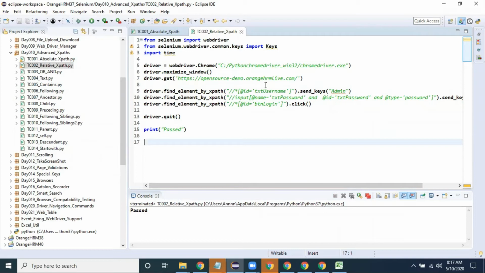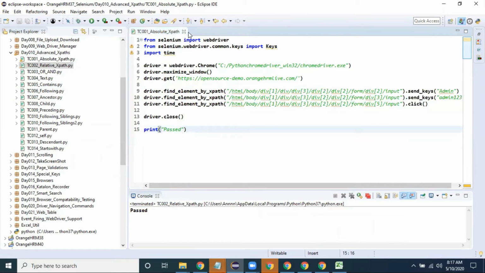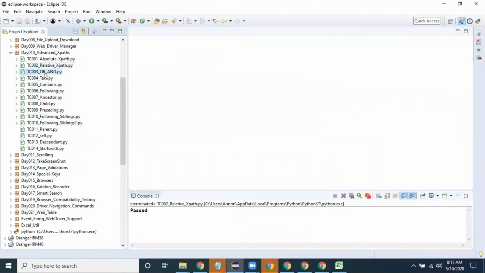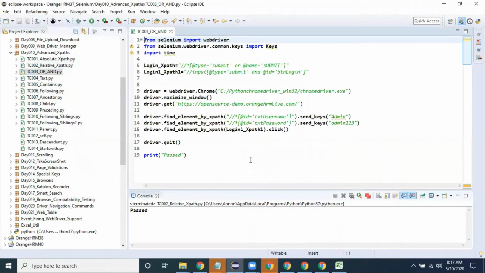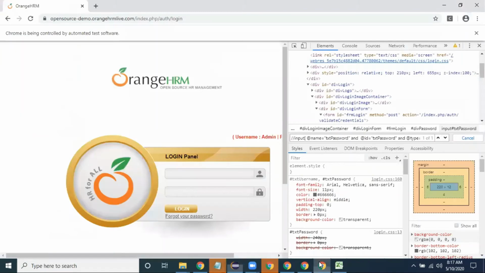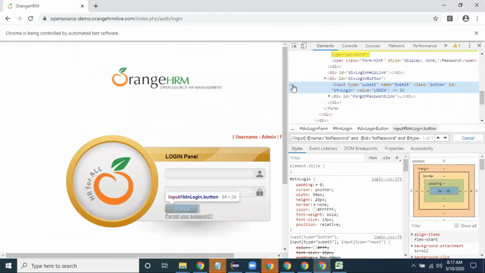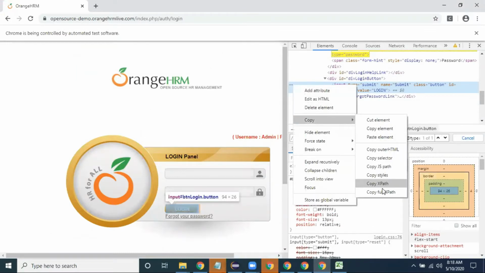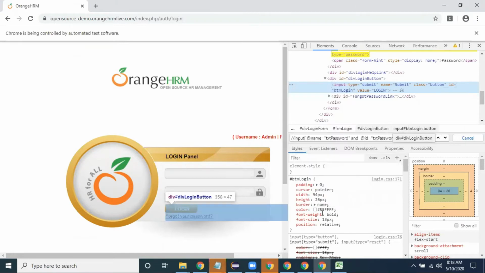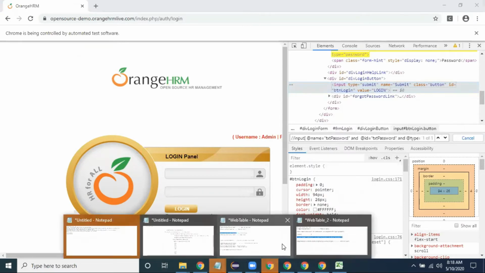So that's it on the relative XPath. I hope everyone is clear on absolute XPath and relative XPath. Now I'm going to explain the AND and OR operators. To give the best explanation, here my login button is there. I'm inspecting it, copying this element, and pasting it on my notepad here.